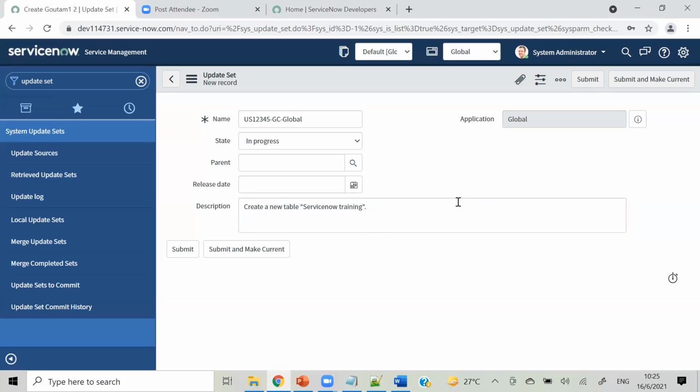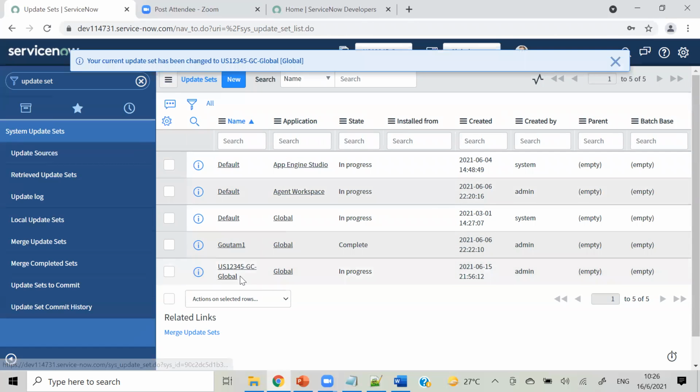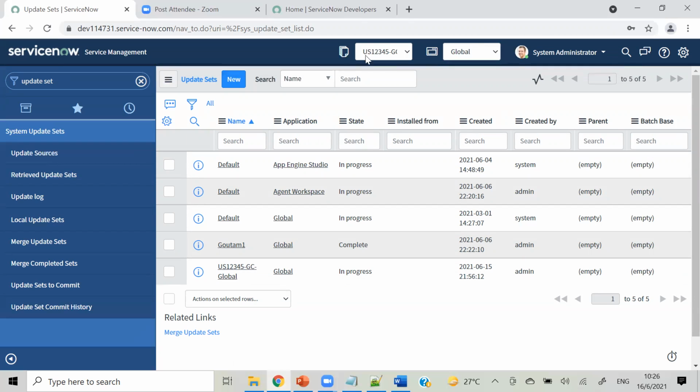Okay, so there are two options to save this. One is you can save directly from here, or submit. And there is one more option, submit and make current. When you submit and make current, observe here, for now it is the default update set, but when I click on submit and make current, our update set will be saved, and you can see your current update set has been changed to this update set. On the top you can see my update set is getting reflected.